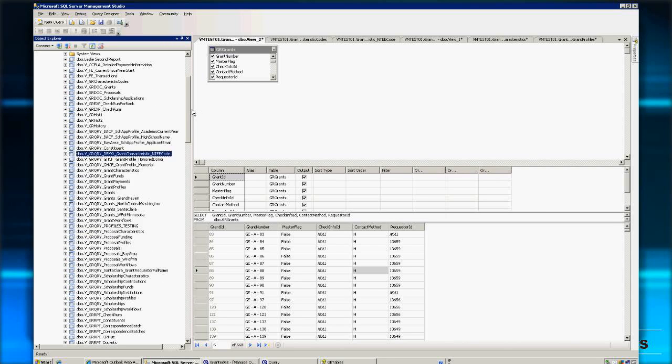Do you have your naming convention documented that you could share with us? Sorry, say that again? So we know what the naming conventions mean. Do you have a document that outlines GRRPT, GRQRY? No, not really.